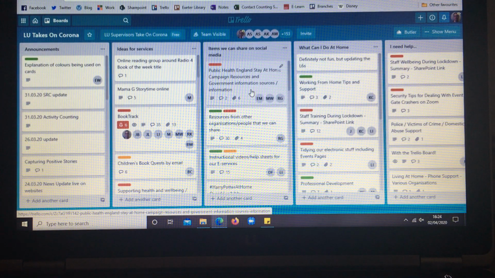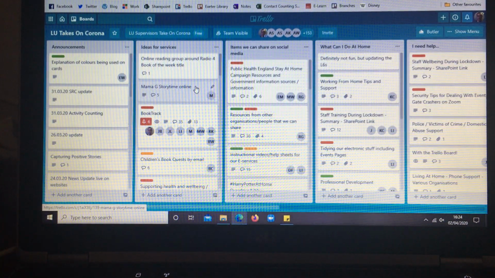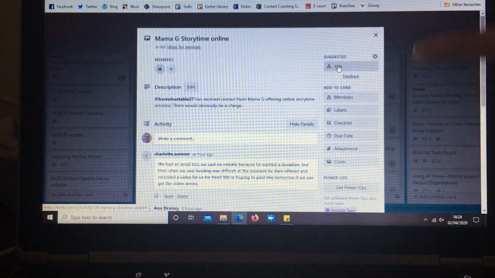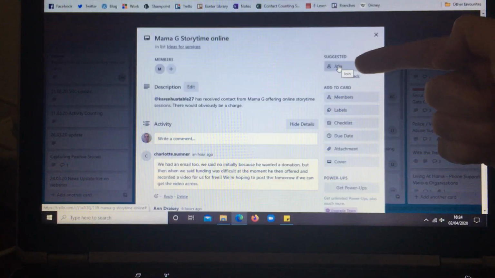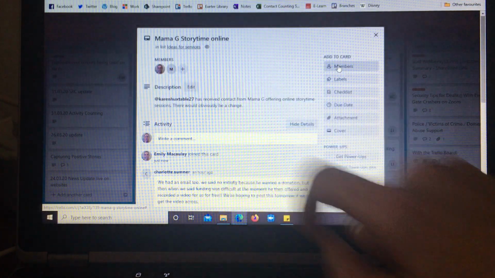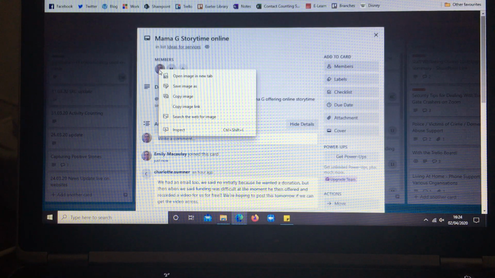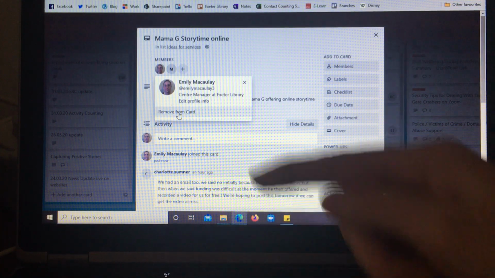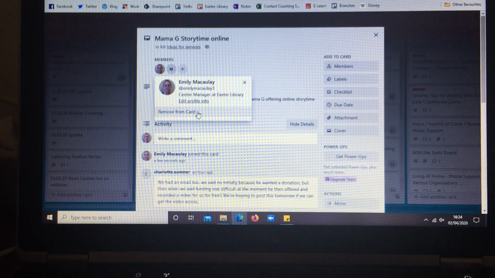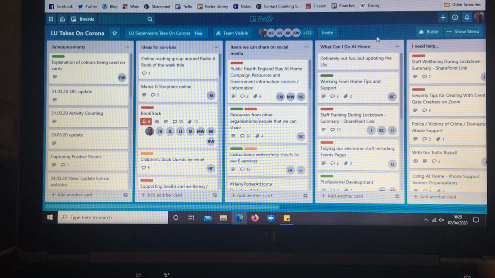So if you've got cards you're particularly interested in, become a member of them. To do that, let's say I want to become a member of the Mama G card. Open the card and just click join up the top here. Your name, or your picture and your initials, will come up here, and you are a member of that card. If you get to the point where you're no longer interested in being a member, maybe you've got all the information you need and you're up and running, you can remove yourself by left clicking on yourself and clicking remove from card, which I am going to do. Not that I'm not interested in Mama G, just not what I'm interested in at the moment.